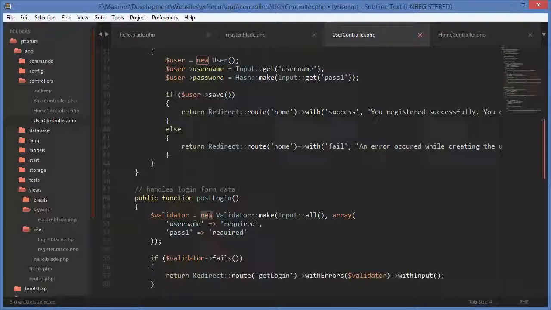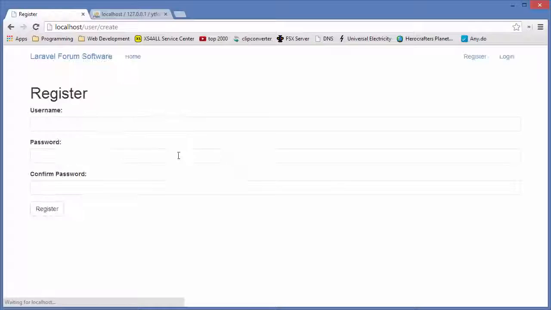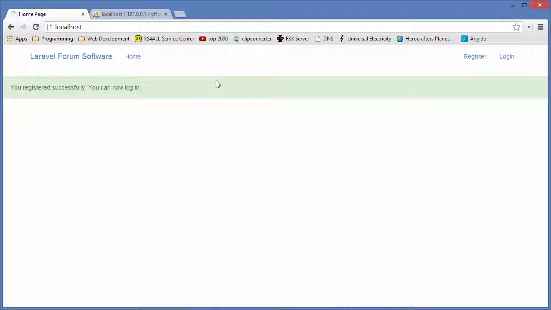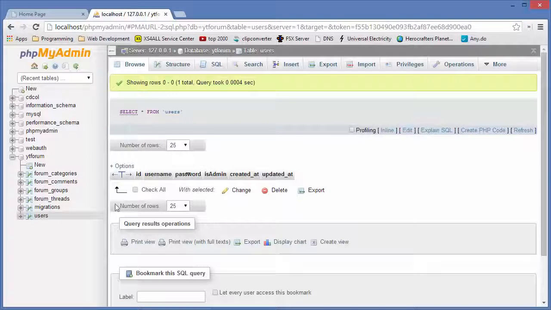Stupid error. No new, just validator make. So validator equals validator make, not new validator. Now, reload page, works fine. So, username and a password, which is going to be password, and hit enter to register. I have successfully registered. Let's check that.